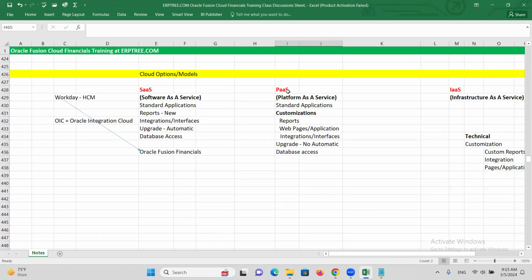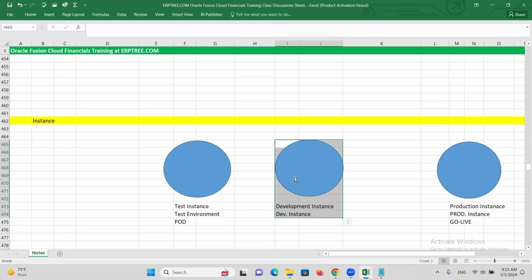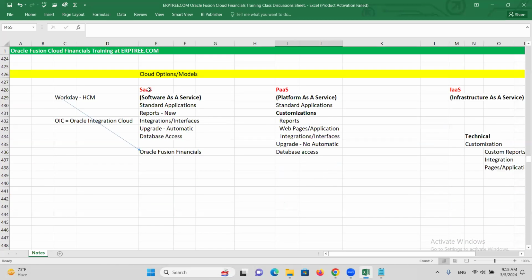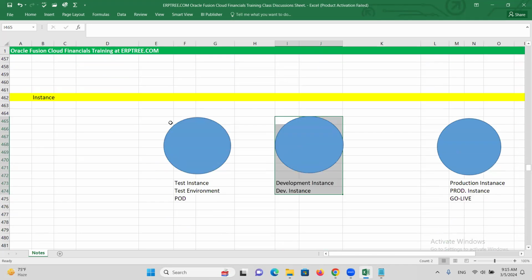If your client is using PaaS, then it's always good to go with one development instance. Or else, if your client has subscribed only to SaaS from Oracle, then these two instances are enough: test and production. Still, if you want to have one more, you can have it.